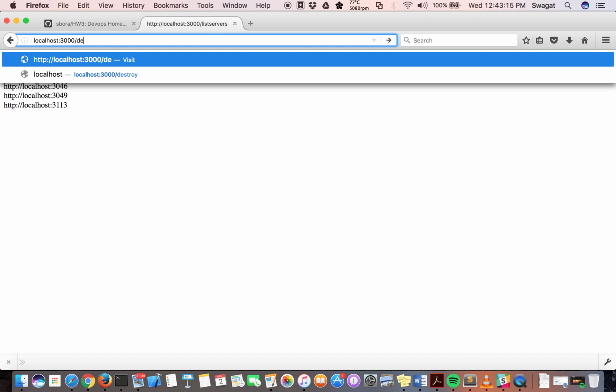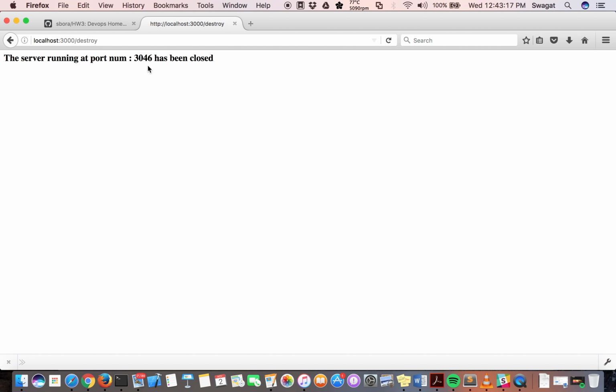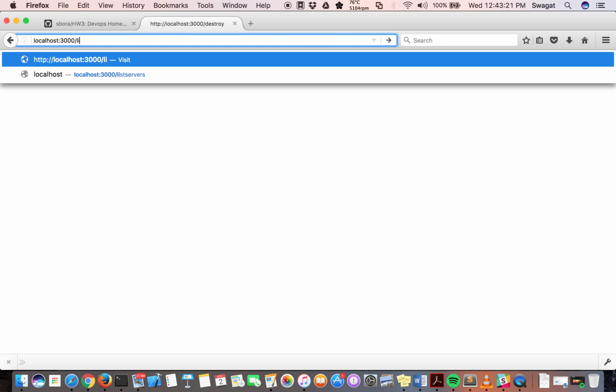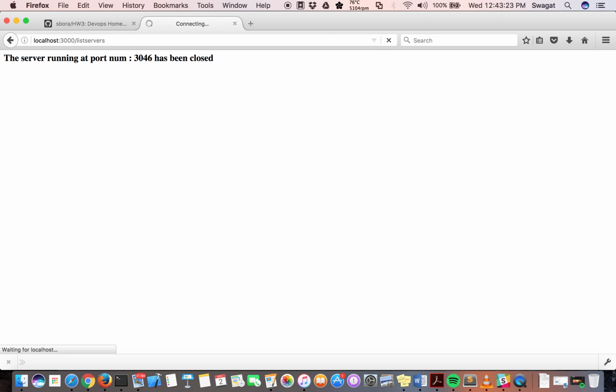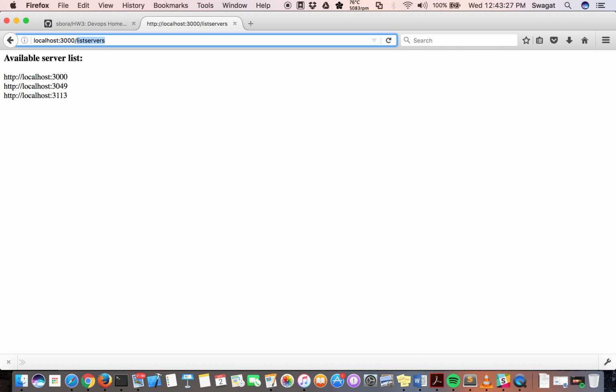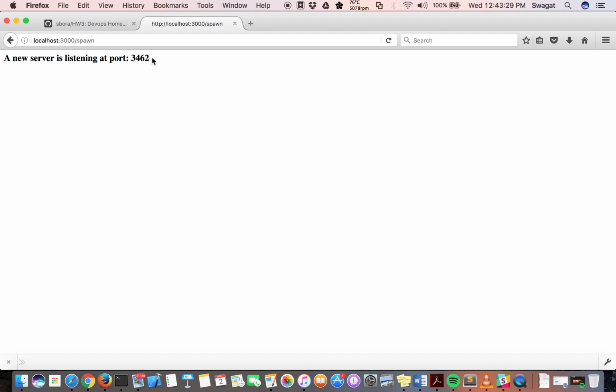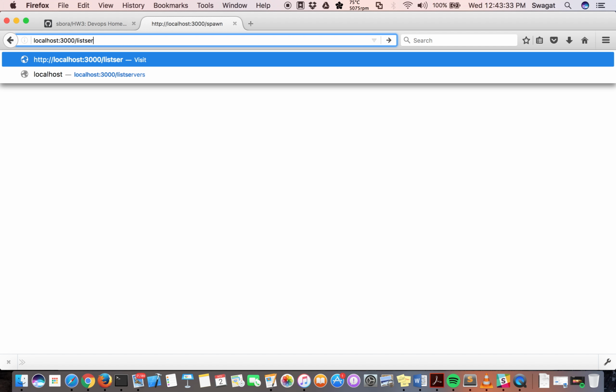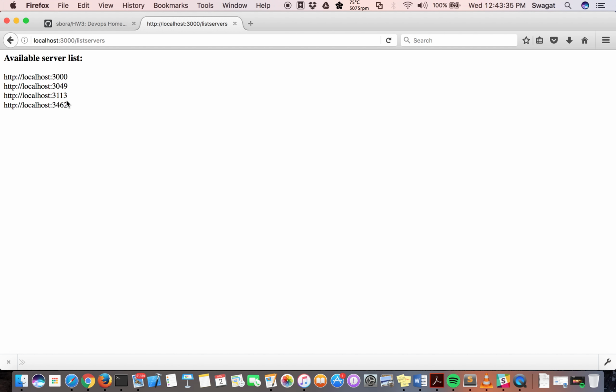We can do destroy again. So 3046 has been closed. If we do a list servers again, you can see that 3046 is no more in the list. You can do a spawn again, and it will create a new 3462, and you can do a list servers and you can see that the 3462 localhost is now present. So this shows the spawn, destroy and list servers commands.